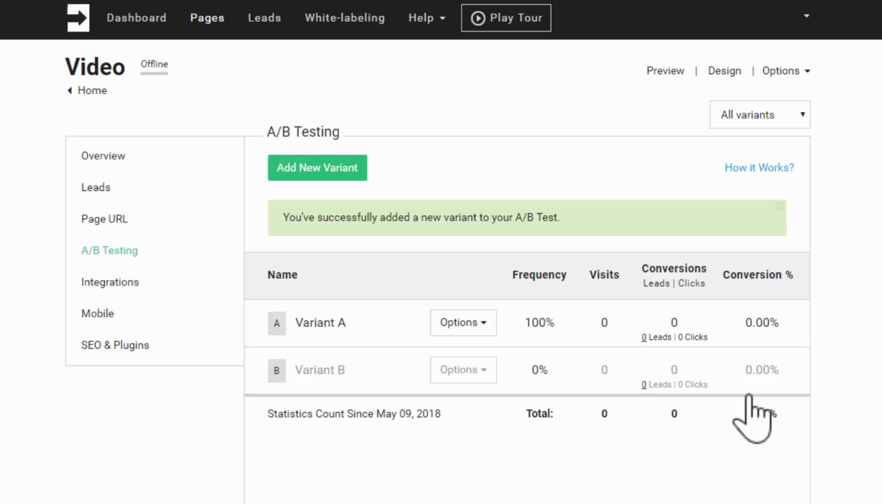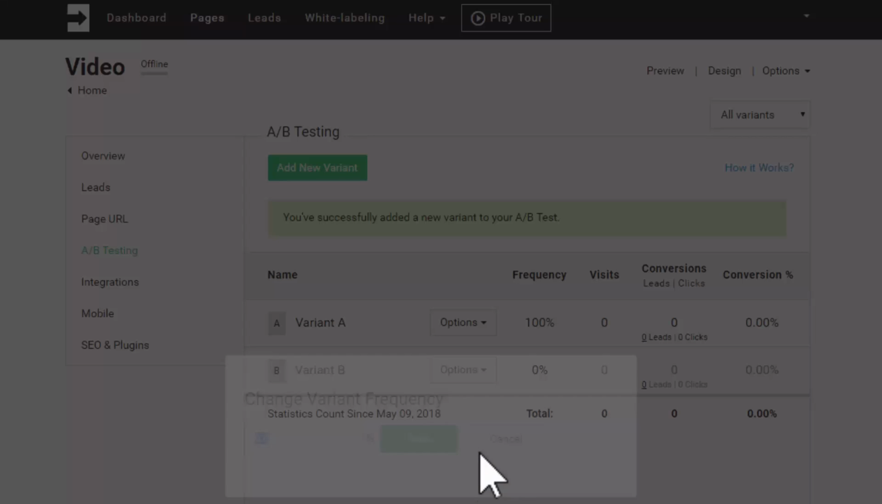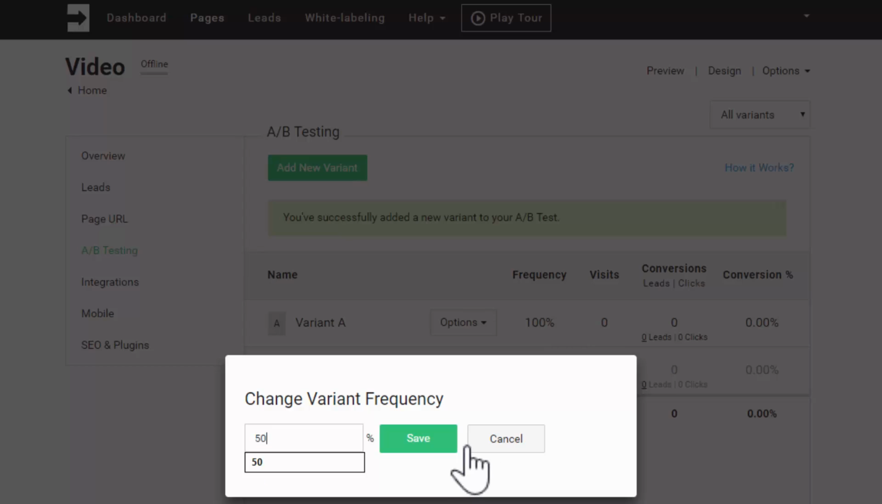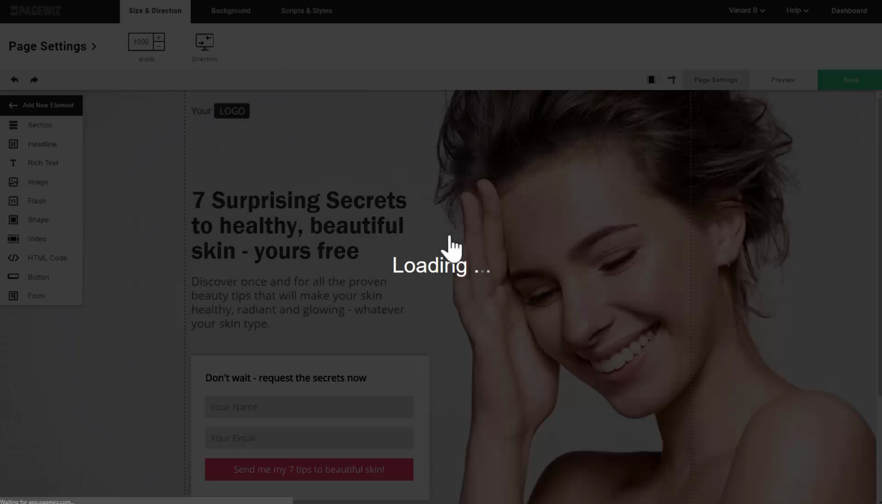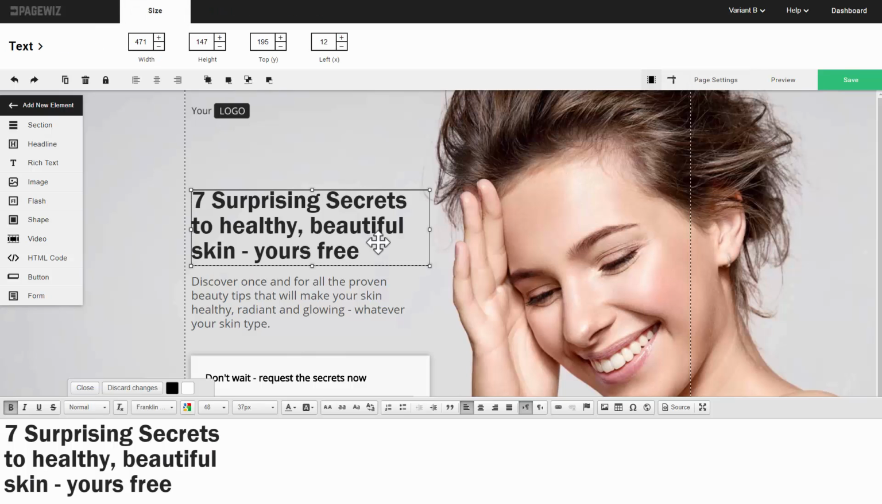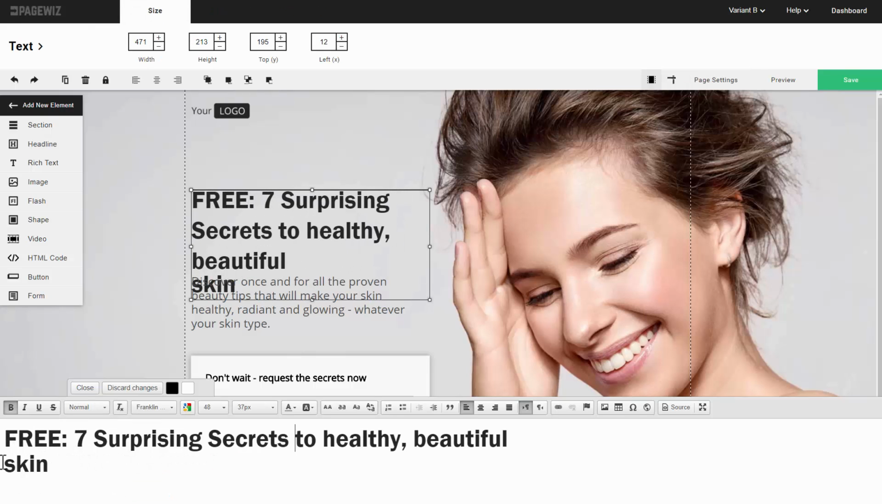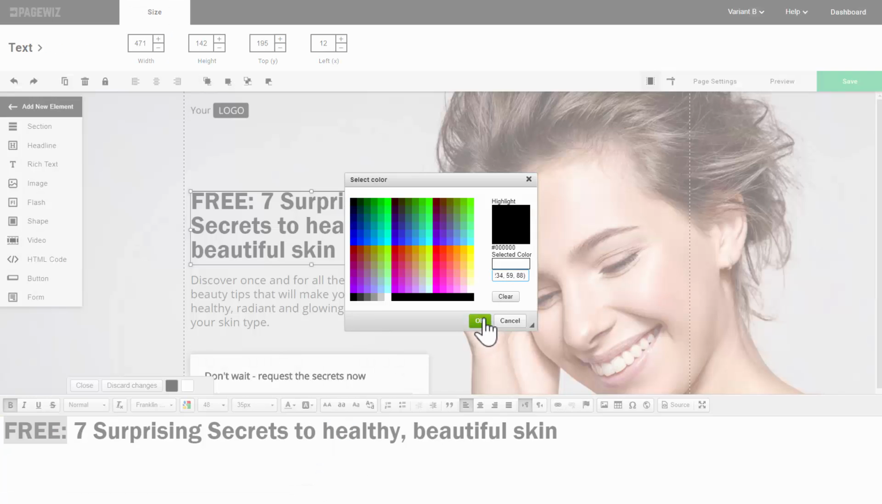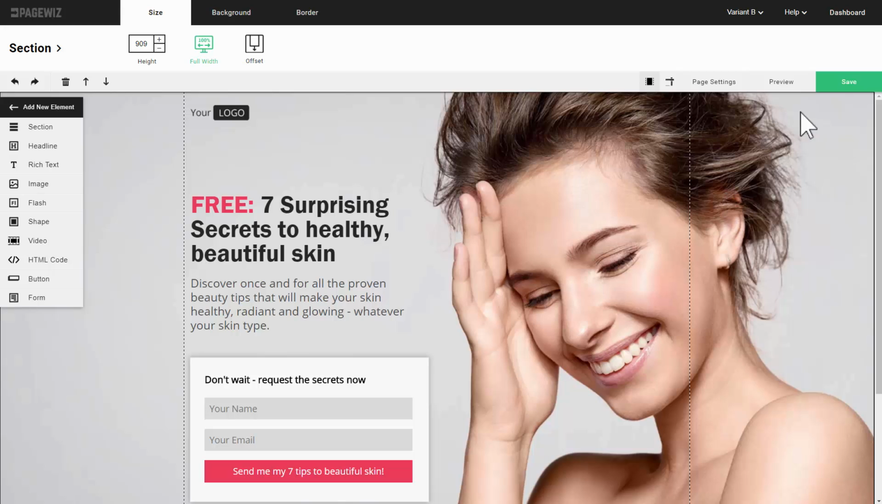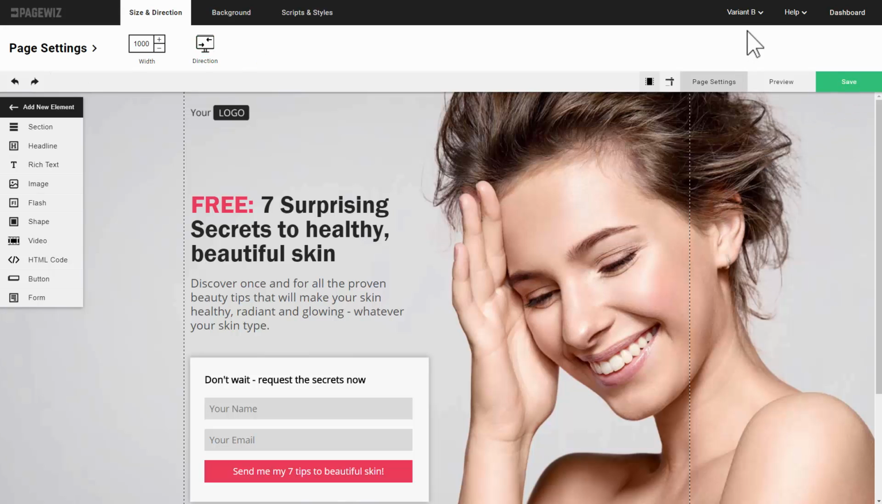Click on Options for Variant B and select Change Frequency. Let's make it 50% and save it. Now, half of your visitors will see Variant B, and the other half will see Variant A. Click Options Design for Variant B to return to the builder and make your change in your test page's headline. Once you've saved your work, you'll notice how easily you can toggle between your two versions.